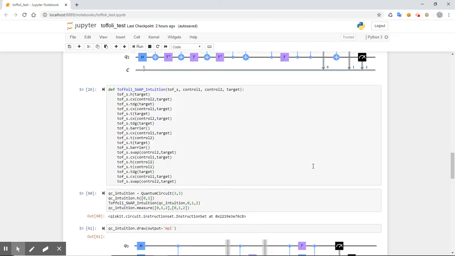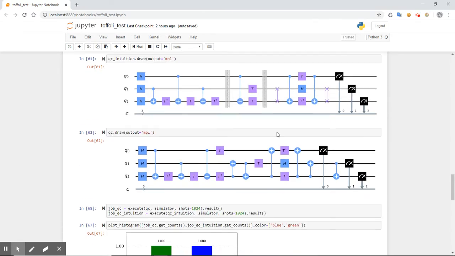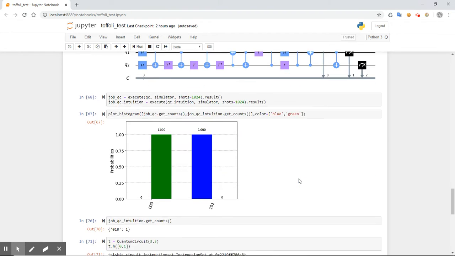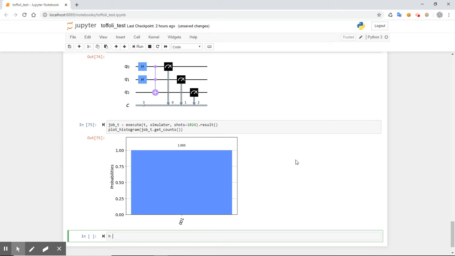Okay, so we're back at the Toffoli test. I was basically trying to test the two implementations, whether they were the same or really behaving like an actual Toffoli gate. But it just didn't seem to work. So let's go back and do this.